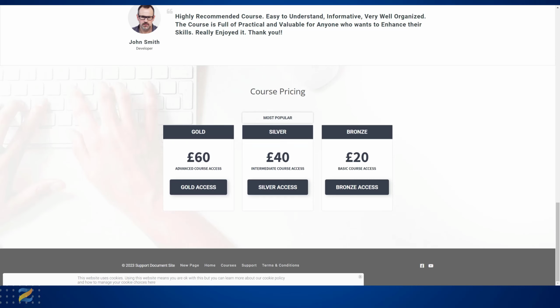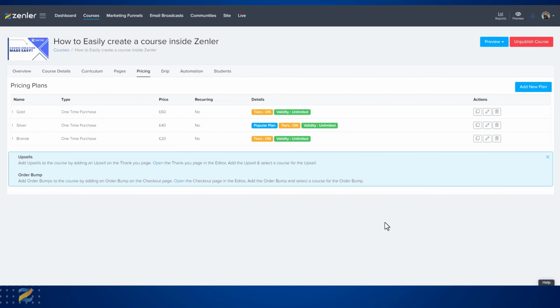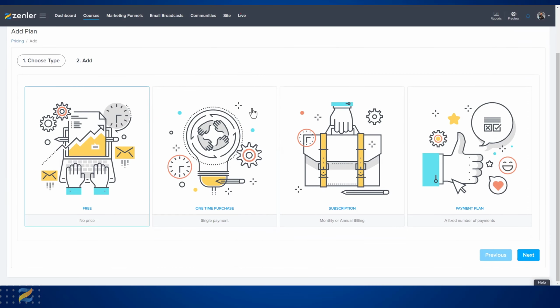This is how tiers work within the system. Now when students buy the bronze package, they will only have access to the sections or lessons that you've allowed. The same will apply for the silver and the gold. This is how tier systems work within Zenler. And this is a multi-price package inside of this course. Please note that this tier system works for all of the options within Zenler. So free, one-time purchase, subscription and payment plan.